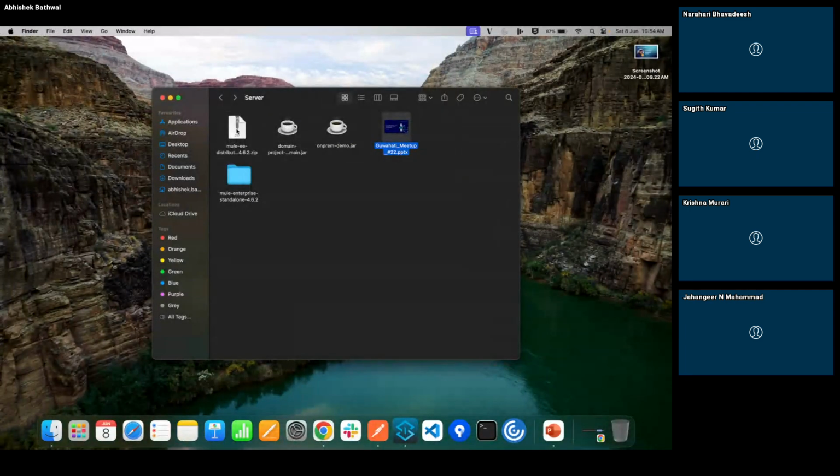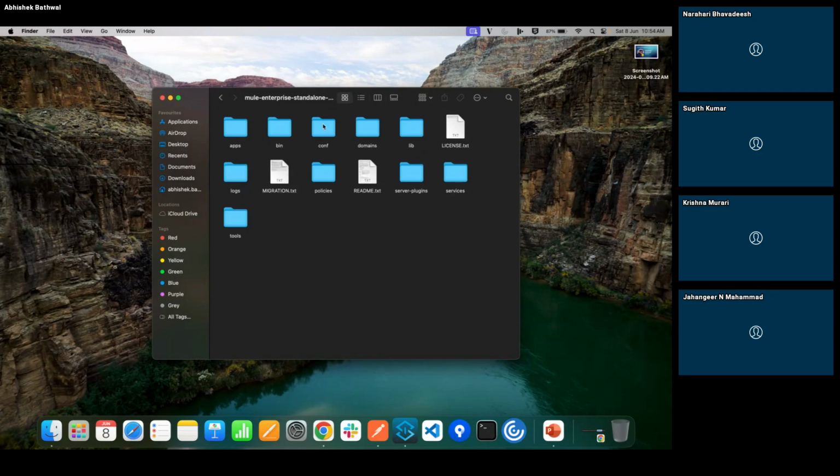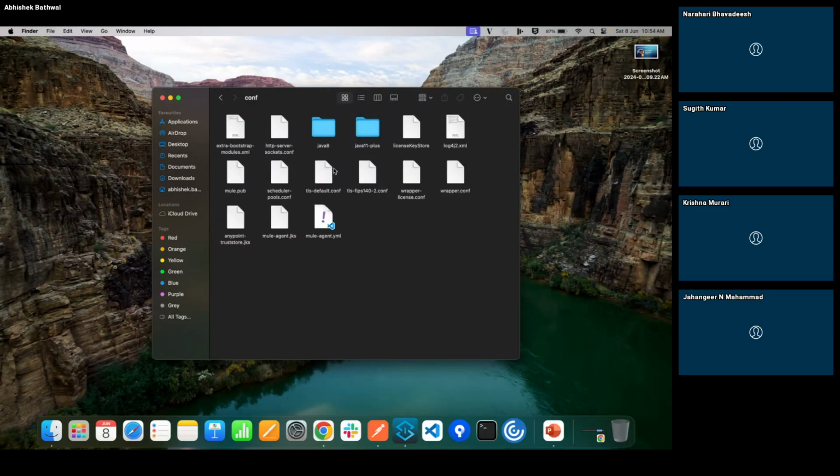So here I have got this. This is my server which I have unzipped. Inside the server I have got different folders. The bin folder is what is required when we need to set up the server. Then we have the config folder, where we have all the configuration files, the license and wrapper, everything we need.